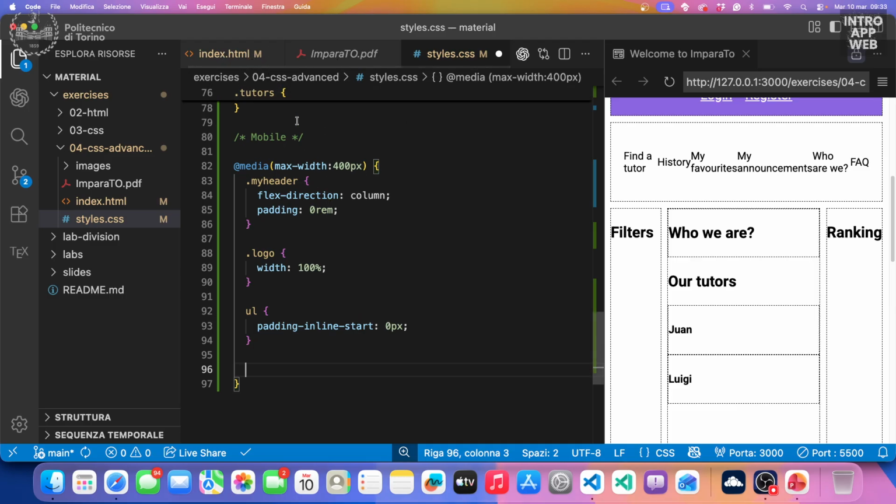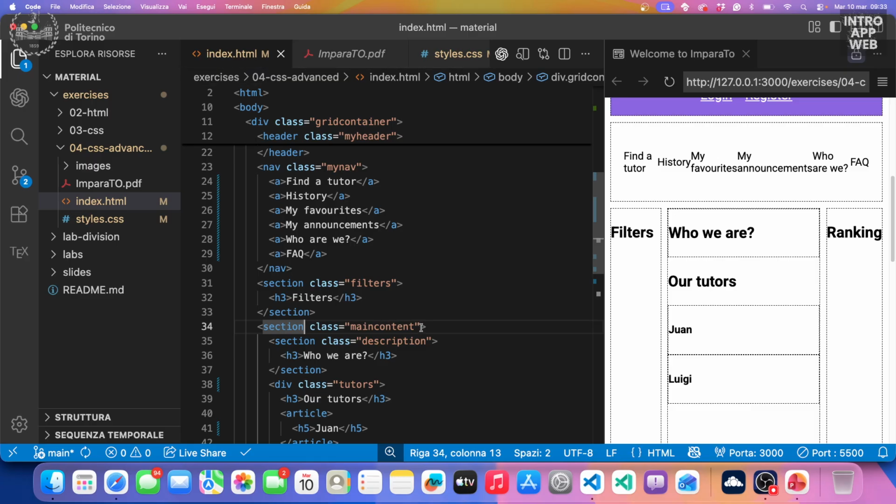I think, of course, it will have to do with the main content, right? So we will have to do something with the main content. That is the one that is representing this portion of the website. So we want the main content to occupy the whole width. Do we agree? So let's try to do that.